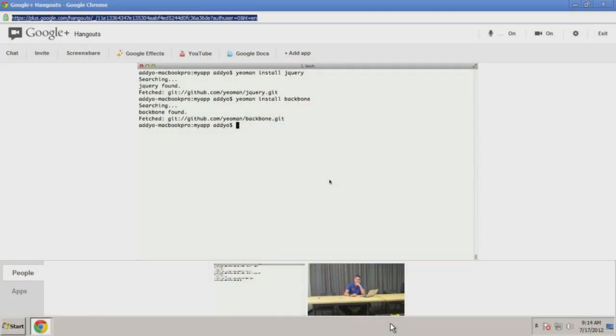So it's very easy for you to go and start using libraries in your project, regardless of whether they have a ton of dependencies themselves or not.